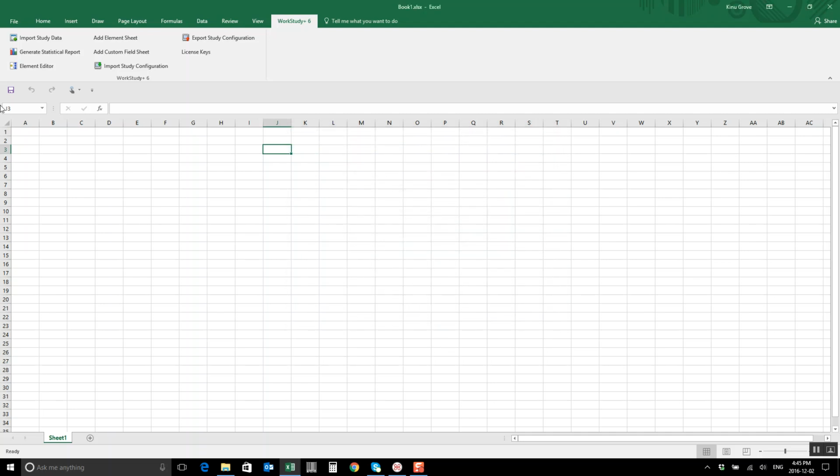So we're going to go over the basic menu functions here, not in exhaustive detail, but just to give you an idea of what can be done now that you've installed the Excel add-in. First thing, import study data. This allows you to pull data in from your device, data that's been collected, and then you can start doing your analysis. Generating statistical reports allows you to display the data in different reporting options that we have built into the software.